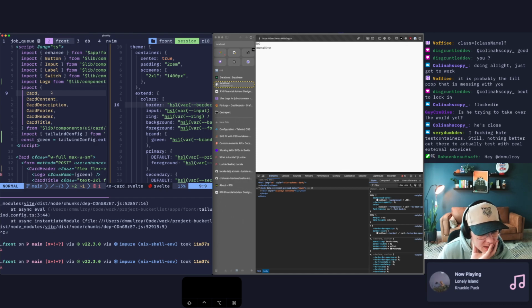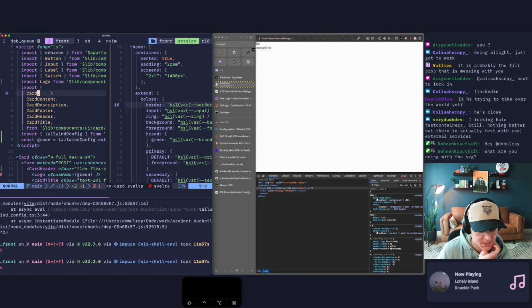I'm close. I fucking hate test containers. Yeah, I like when external third-party providers give you test environments.